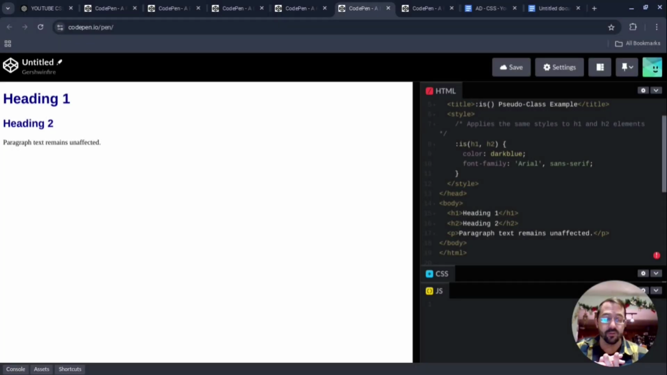Now, one of my favorites and what I believe is one of the most useful, the is pseudo-class allows you to group selectors. In this case, both the H1 and the H2 elements are styled with dark blue color and Arial font, reducing the need to write rules for each separate element.